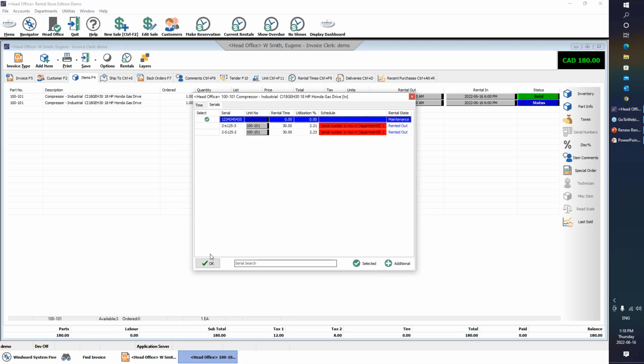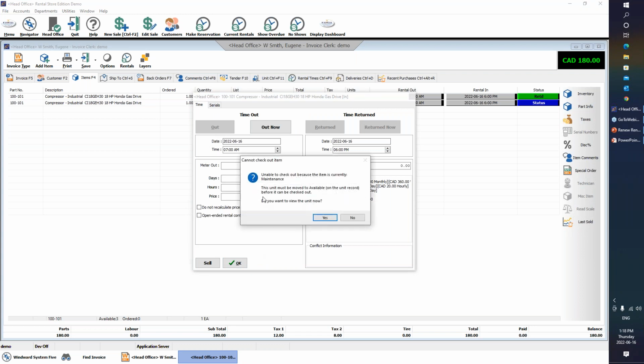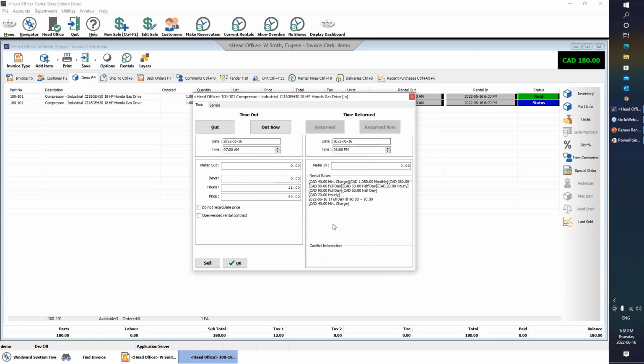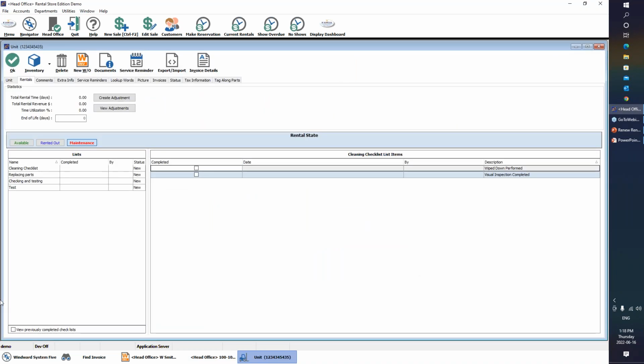So if you select this and you click on OK, and you set it to out, you will get this message: unable to check out because the item is currently maintenance. So the unit must be moved to available on the unit record before it can be checked out. You get this message asking if you want to view the unit now. Click yes, and you'll be redirected to the unit.